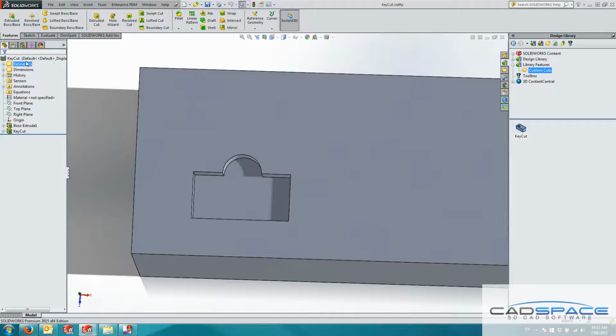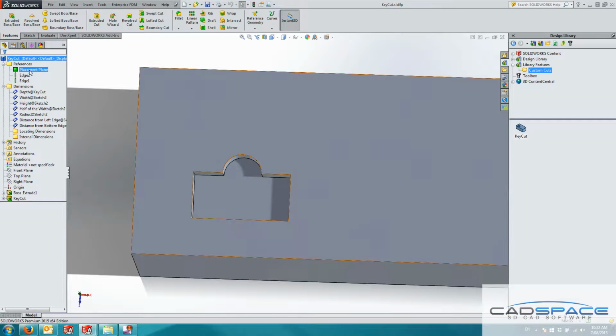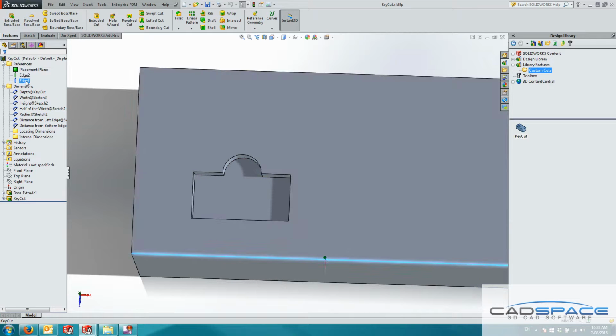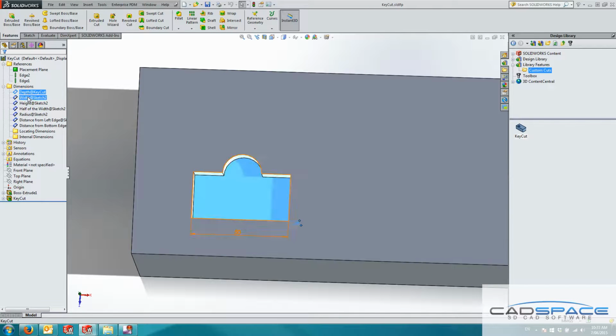Now under the feature manager tree, you can see the symbol of the design library up there, and also the library feature part symbol next to keycut. So in here there's another change, which is two folders, dimensions and references. Under references, I've got the plane which this feature is applied on, two edges as the references, and all the dimensions which I renamed from before.